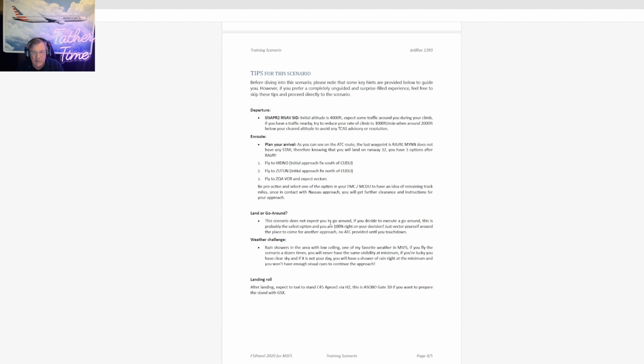Land or go around. This scenario does not expect you to go around. If you decide to execute a go around, this is probably the safest option, and you're 100% right on your decision. Just vector yourself around to come for another approach. No ATC providers until you touch down.